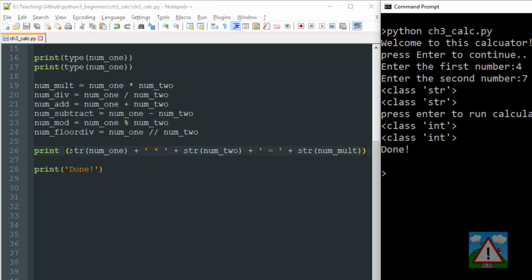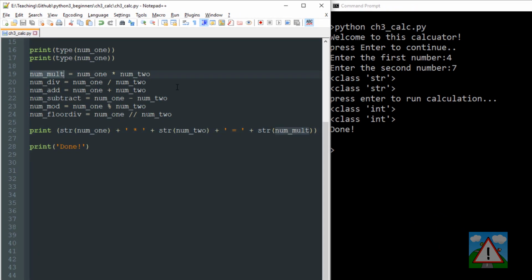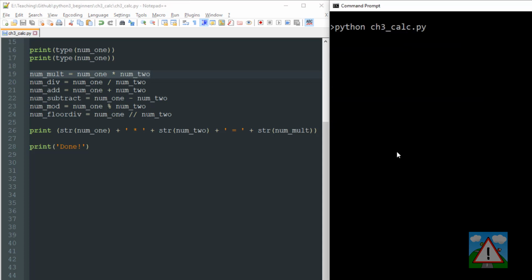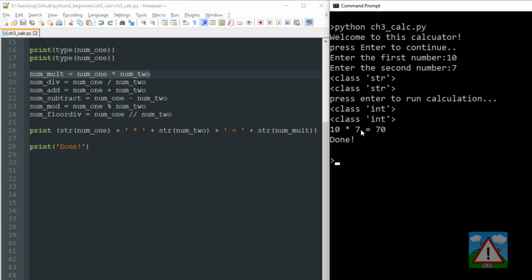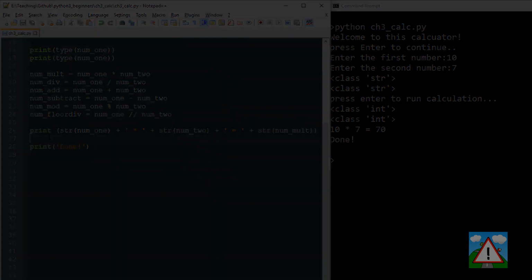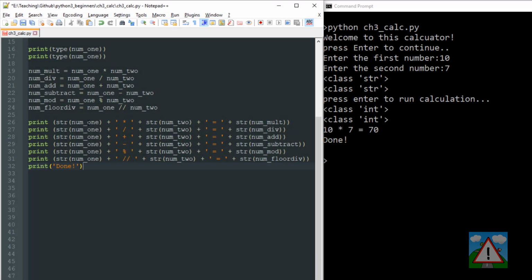So I've pasted in the first line here, where I want to print the string of num1 multiplied by the string of num2 is equal to, and then the string of the number multiplied. So this was our multiplication. So let's just run this and check it's running okay. So I'll enter 10, and I'll enter 7, press enter to run calculation, and you can see we get 10 times 7 equals 70. And let's just paste in the other lines there for the other operations. And with that pasted in then, we can now print the results of all our calculations to the page. So I can save that script.